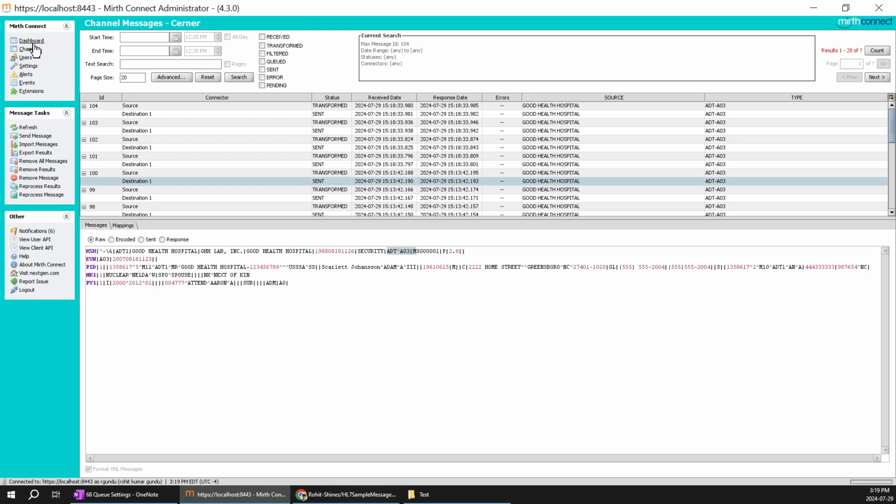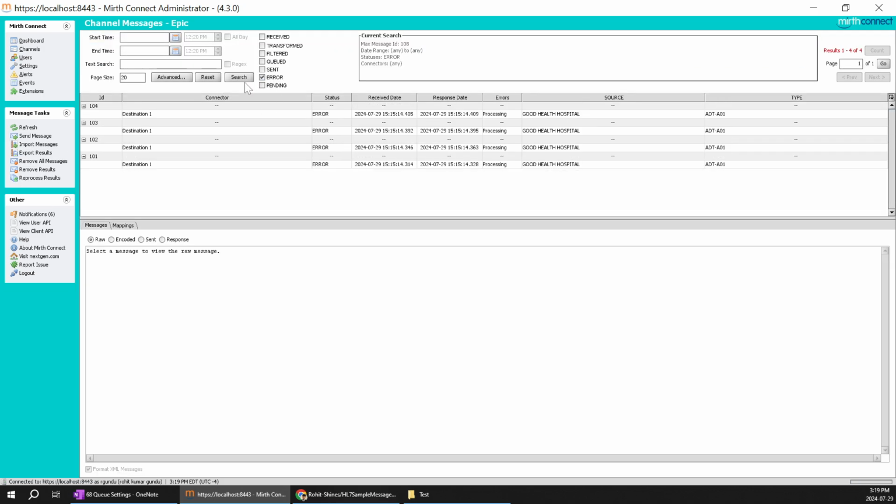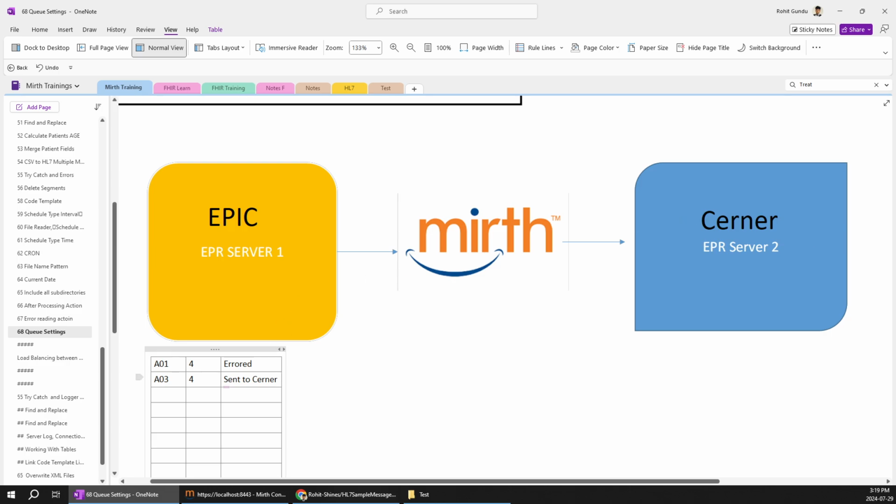And our admit patients have been errored out in Epic. If I click on error, you can see all of the admit patients are errored out. So the problem is if you are sending discharges to Cerner even before they have been admitted, there will be a lot of issues and Cerner will not be accepting that. The patient should always be admitted first with the A01, and only then can you send any other trigger event. So that's where the problem occurs.